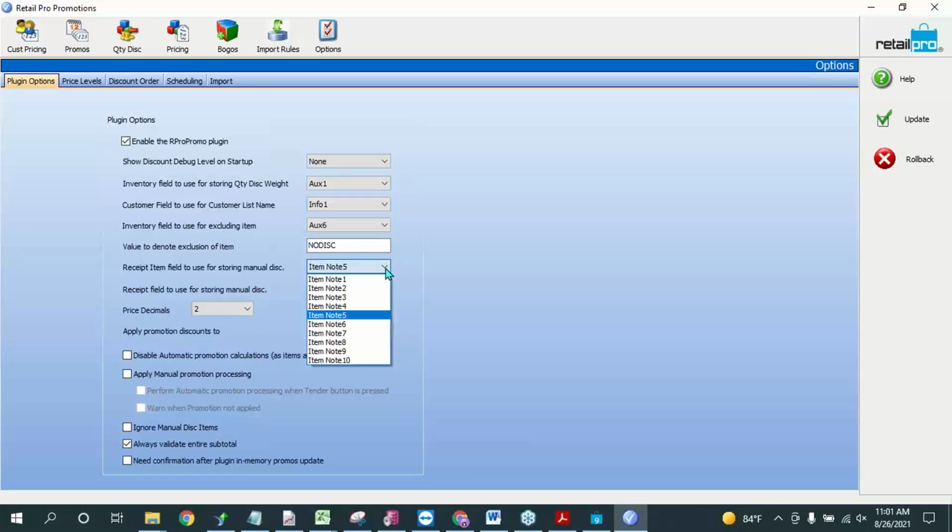For those of you who aren't sure, an item note is a place where you can add additional information about that item at time of sale. So it is the perfect place for our RPro promotions to write little notes. And item note 5 is usually a safe one. Normally, item note 1 is the only one used by our point of sale users.